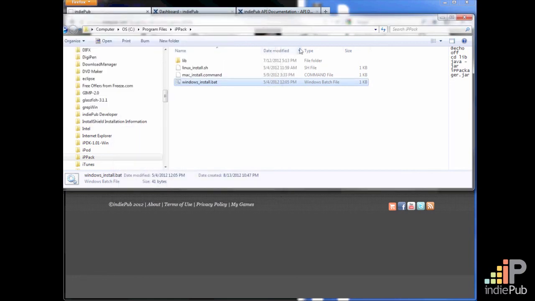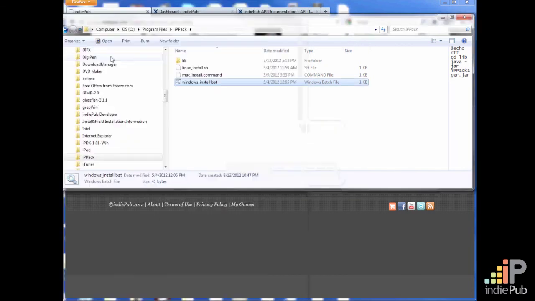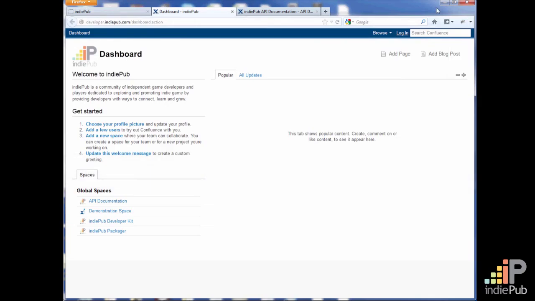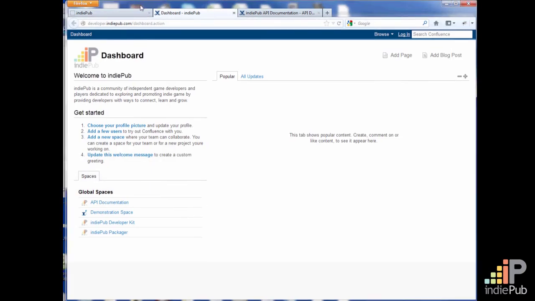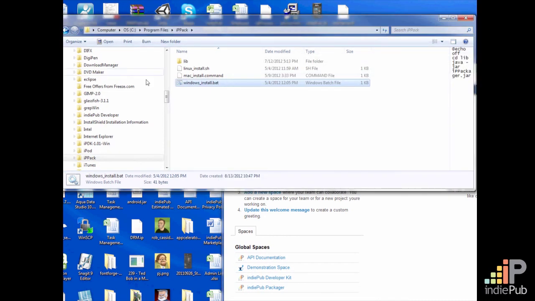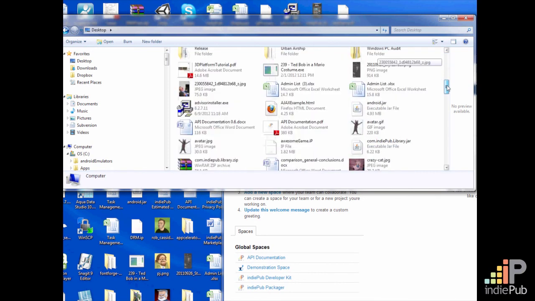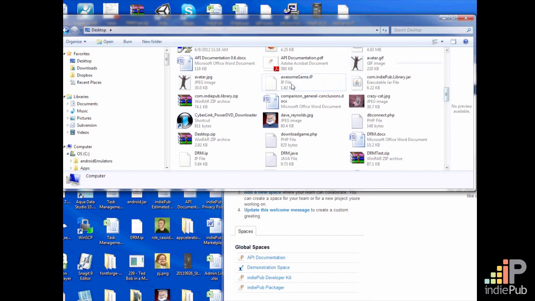Okay. Once it's completed, the packager should disappear, and then I will have on my desktop the working file that we just created, the awesomegame.ip. This is going to be the file that we upload to indiePub.